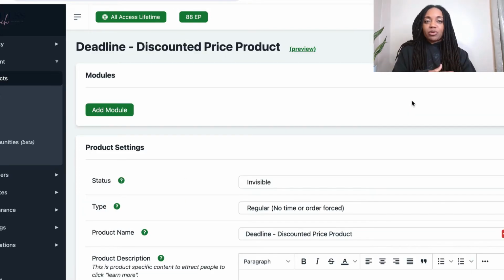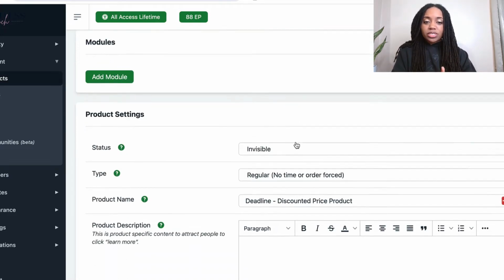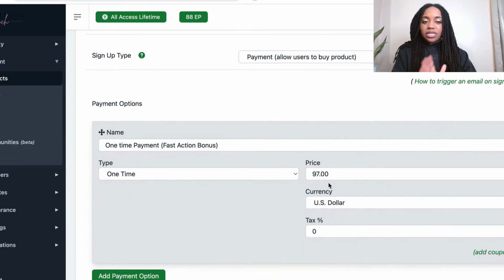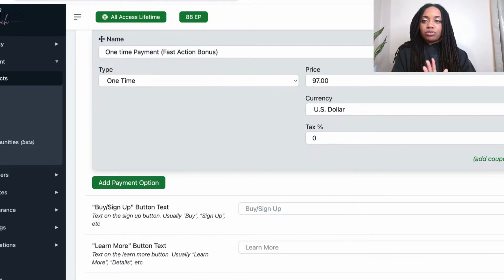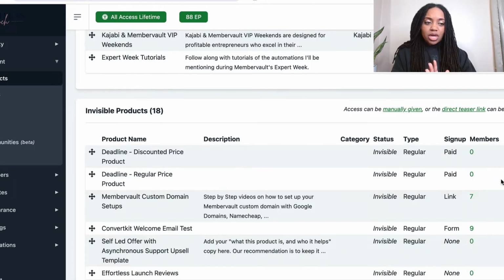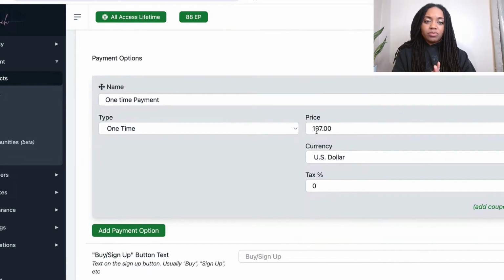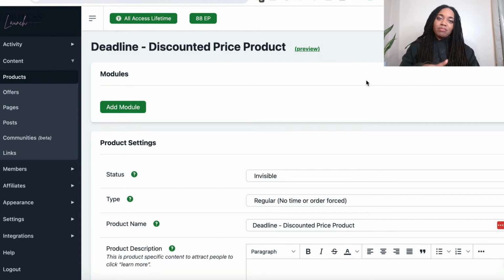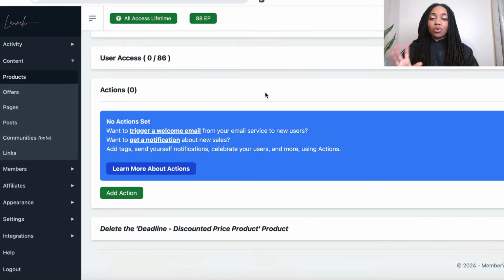Okay, so I'm inside of the product that's going to have the discounted price. I have given this a $97 price. And then if we go to the other one, we're going to see that I have that set to $197. Scroll down here and we see $197. I actually came back into the discounted price product because I want to add some bonuses to it. So say I wanted to add other products within this particular one.